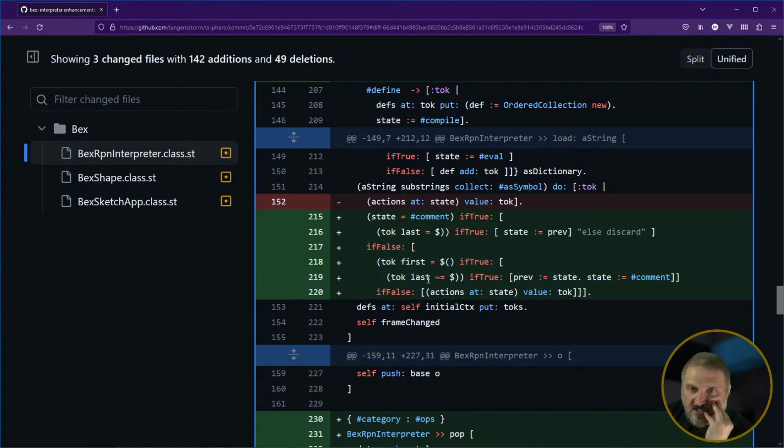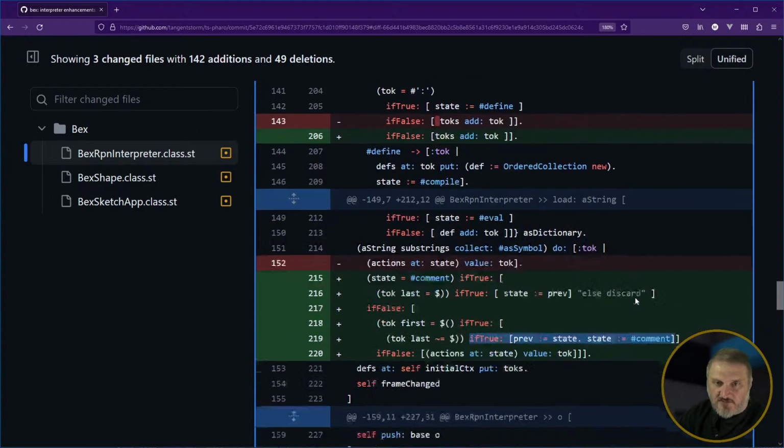But if you're in any other mode and you see something that starts with a left paren, then if it does not also end, so you can have a word in parentheses with no spaces, that would just be a comment that's immediately ignored. Or it can be the start of a multi-token comment. And if that's the case, then push, it's not a stack, but just assign the previous state, and the state is now comment. Okay.